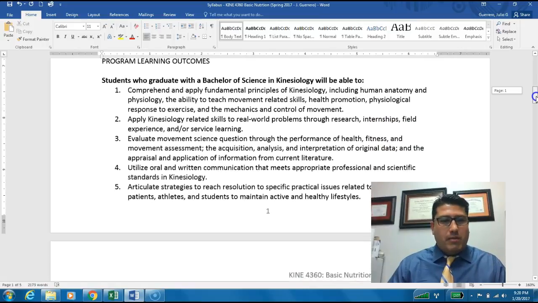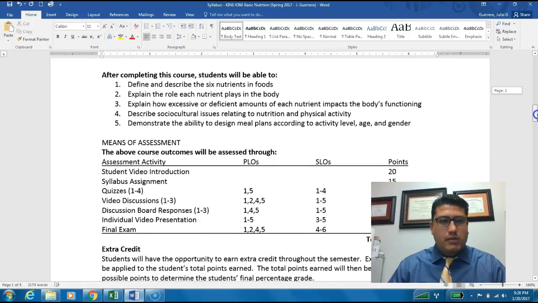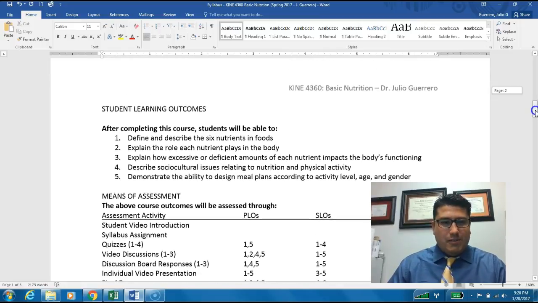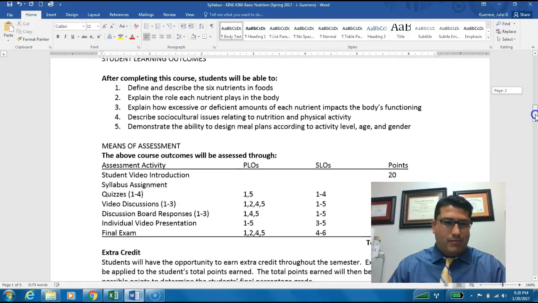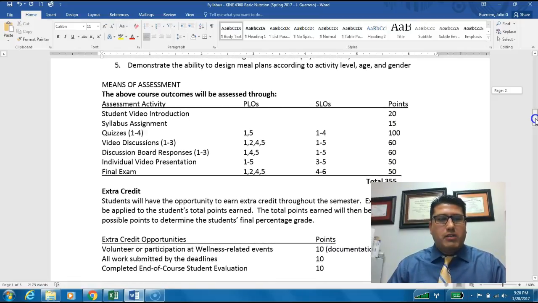You can look at the program learning outcomes. They're the same as any other kinesiology course. And then you can look at the student learning outcomes. You're going to figure all that out as we go along. But what I do want to cover is the assignments.